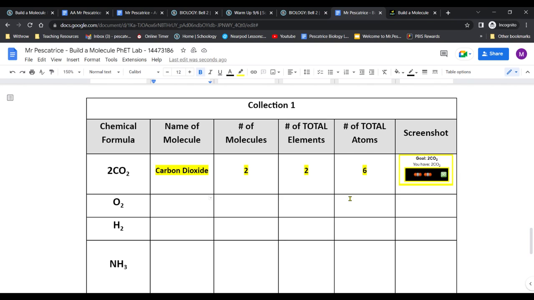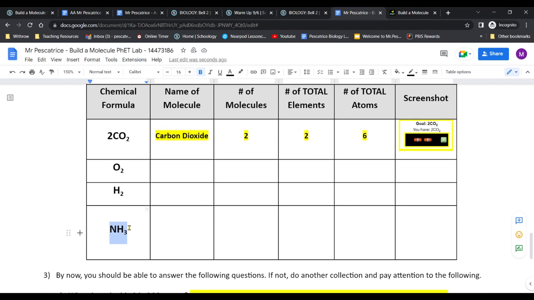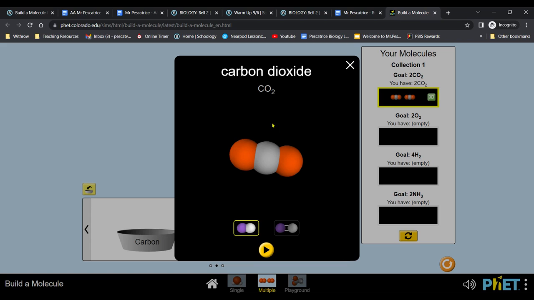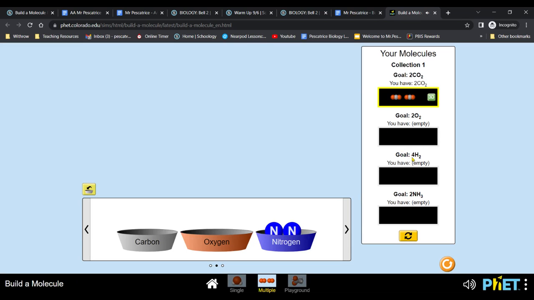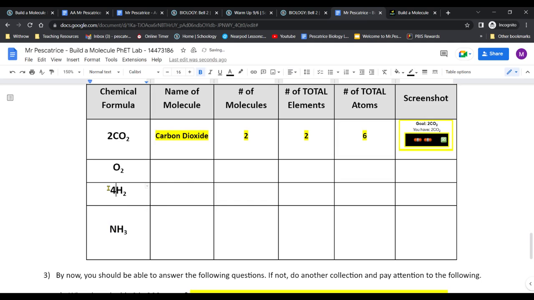Okay, so let's try this one. So again, O2 is not the goal, H2 is not the goal, and NH3 is not the goal. I want you to write in the goal. So I'm going to do 4H2. I'm going to skip down one. All right, so my goal is 4H2. So I want a 4 in front. So please make sure that you have these in there. I'll be looking for them to make sure that you wrote them down correctly.